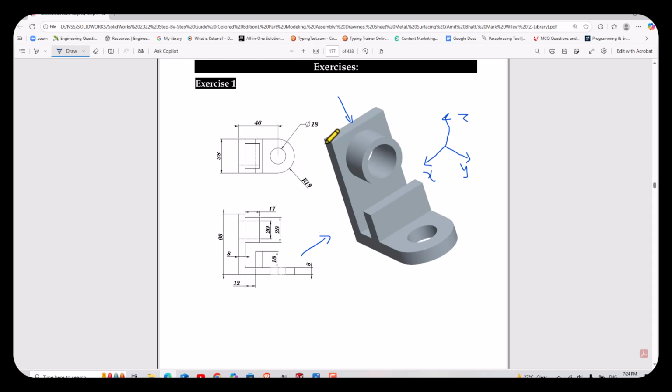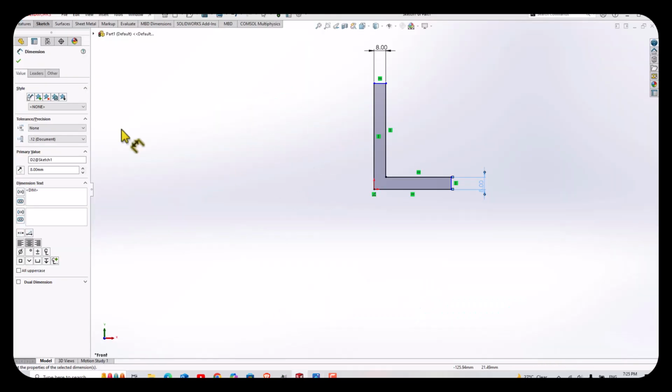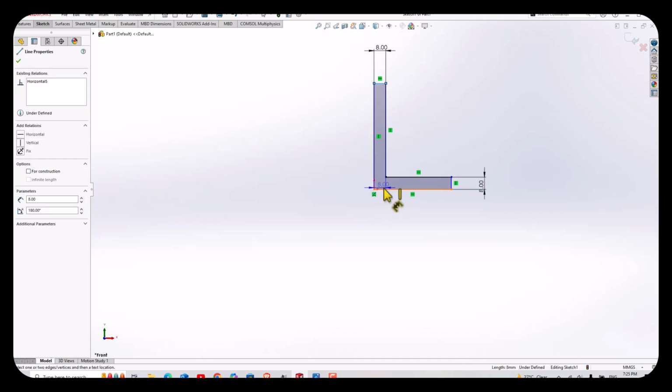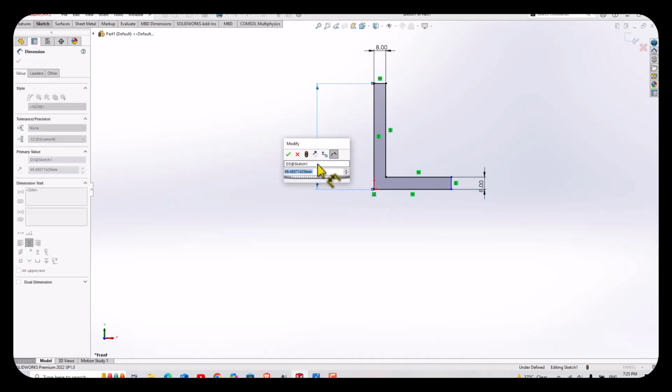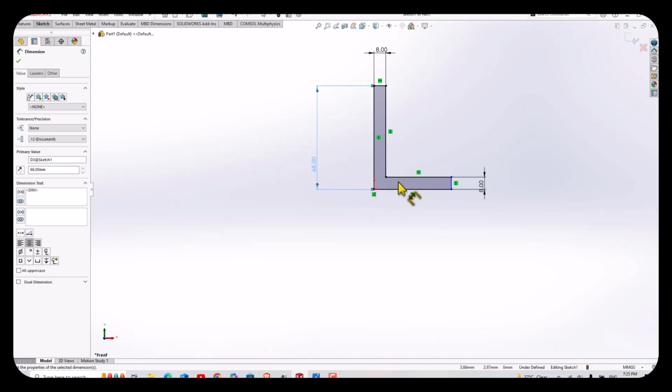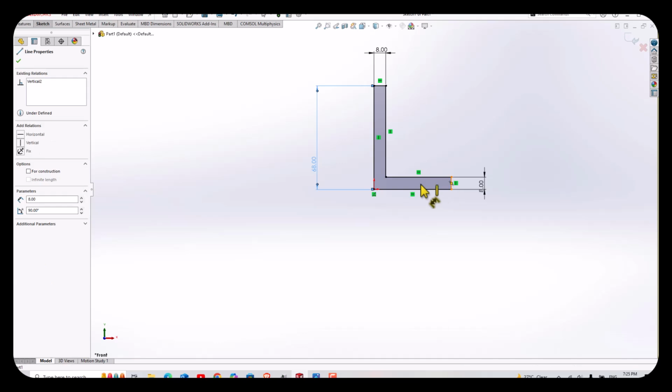Okay, so now I'm left with a few things more. We know that the height from this face here to the base is 68 millimeters, and the distance from this vertex right here to the center of this circle is 46. So 68 and 46. Let's go ahead and specify that. This is 68. And this is 46.